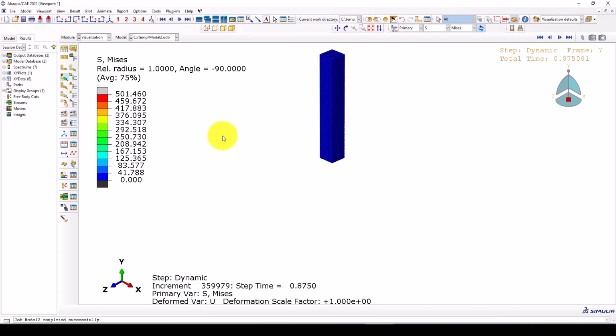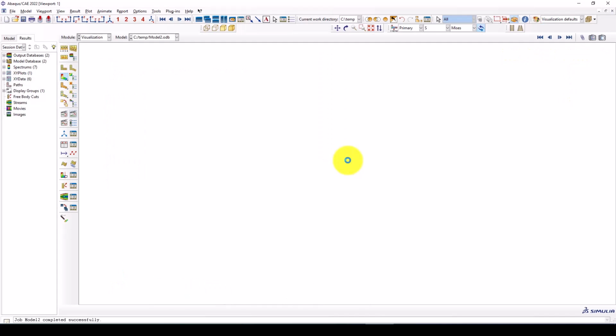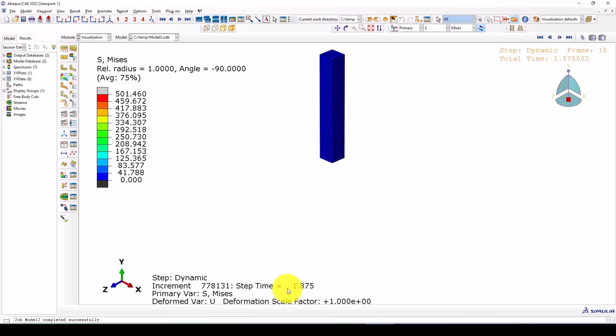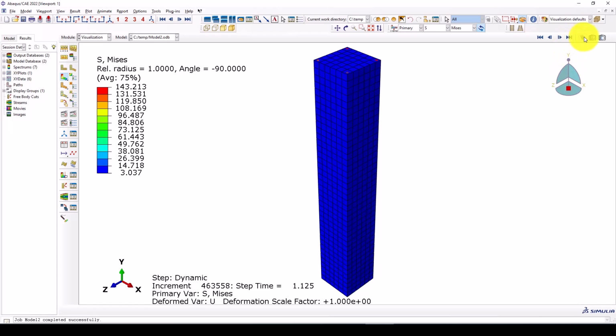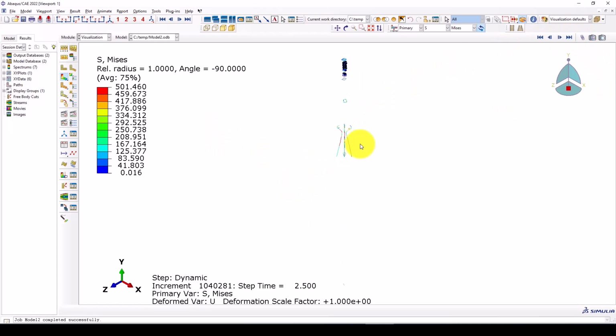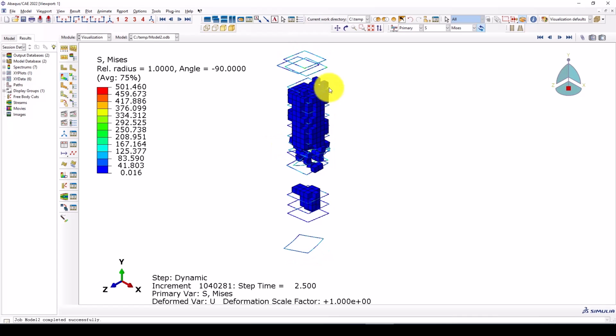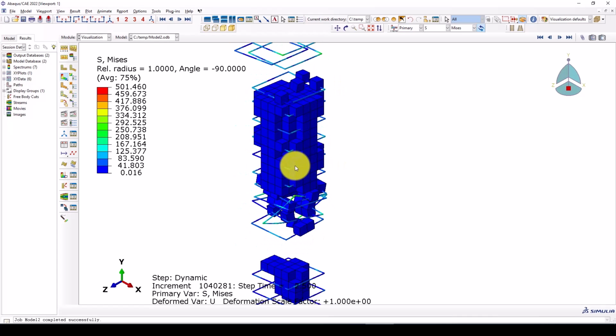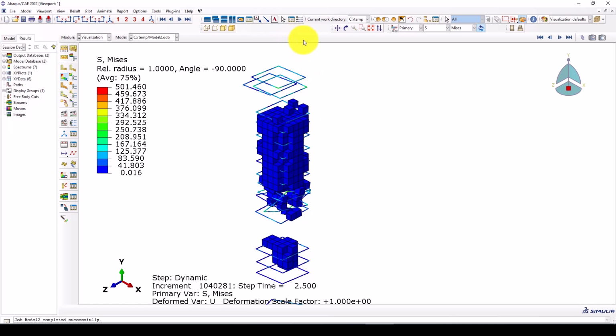Let's see when it starts. The step output is every 0.1 second, so let's go to this output. And just this part is left, otherwise deleted during the failure.